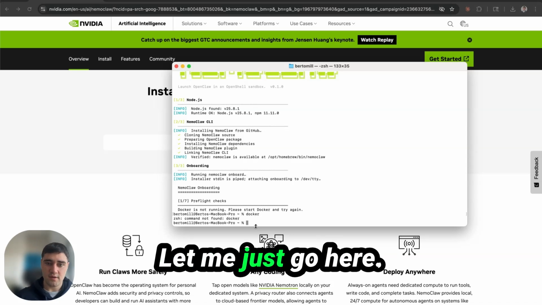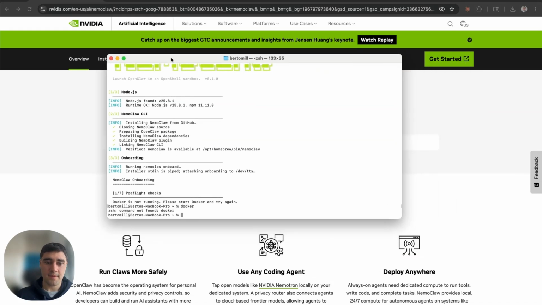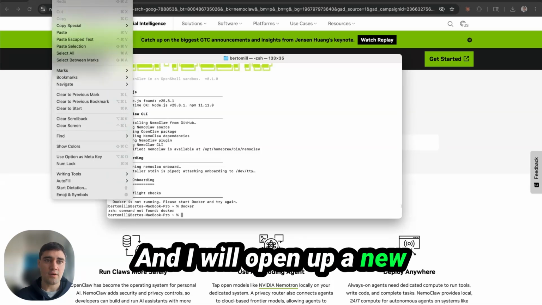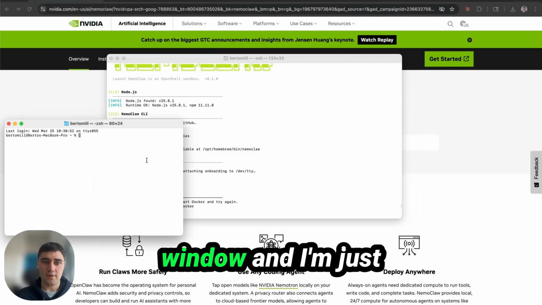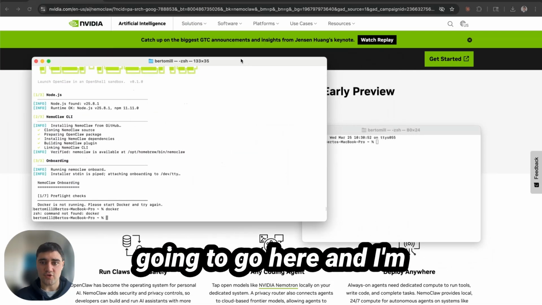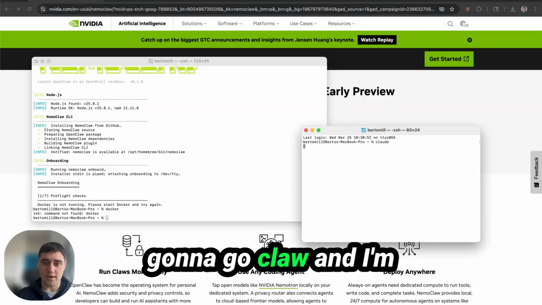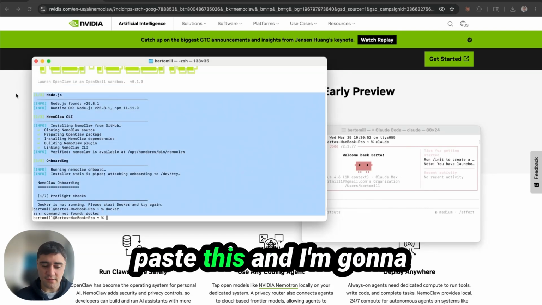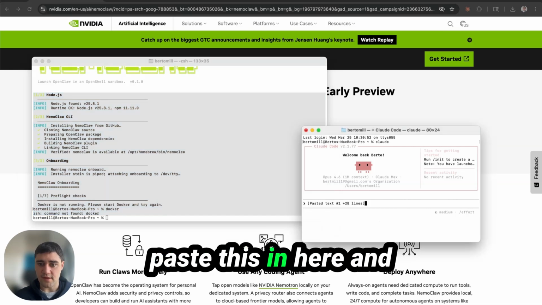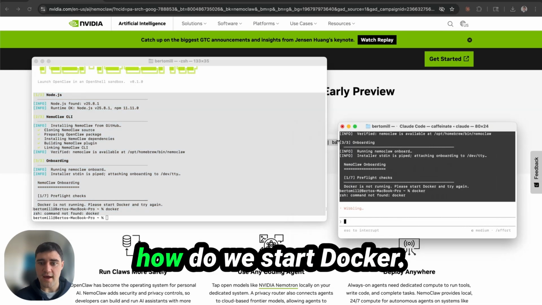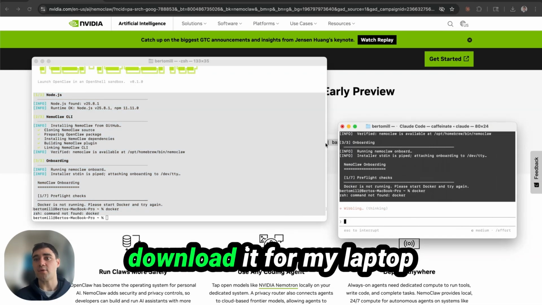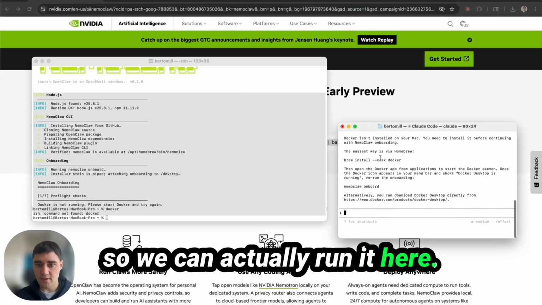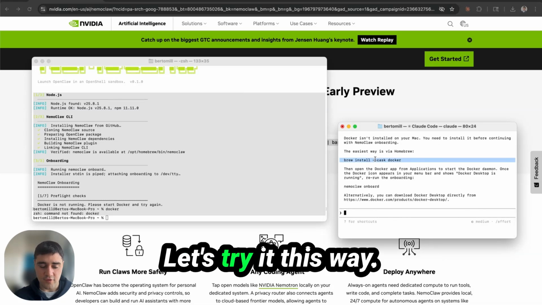Let me just go here and I will open up a new window. And I'm just going to go with Claude. And I'm just going to debug it here. I'm just going to copy and paste this in here. And we're going to figure out how do we start Docker. I might need to actually download it for my laptop. So we can actually run it here. Let's try it this way.